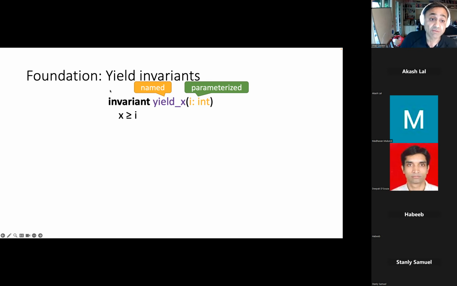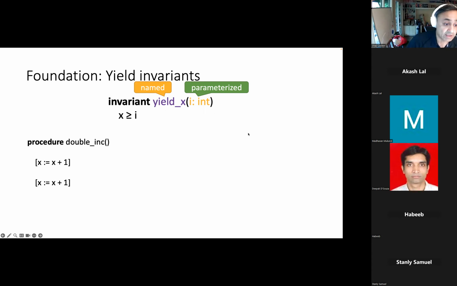The foundation of non-interference reasoning in Civil is yield invariance. A yield invariant is a separately specified invariant, very similar to a procedure. It has a name and it can be parameterized. And then you can refer to clauses inside it. Here there's a single clause. It says that a shared variable X is greater than or equal to the parameter I. Here's how you use it.